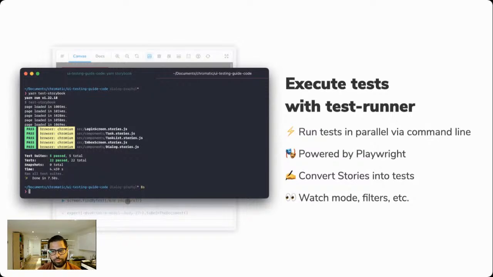So for those that don't have a play function attached to them, it simply verifies whether the story is rendering without any errors. And for the ones that do have a play function, it also checks to see whether all of the interactions and all of the assertions within the play function are passing as you expect. So under the hood, this test runner is powered by Playwright and Jest. So you get all of the conveniences of watch mode and running specific files or filtering for a specific type of test and all those nice things.